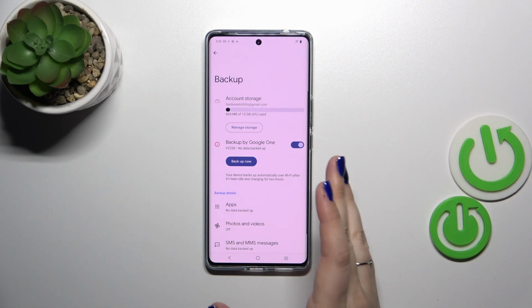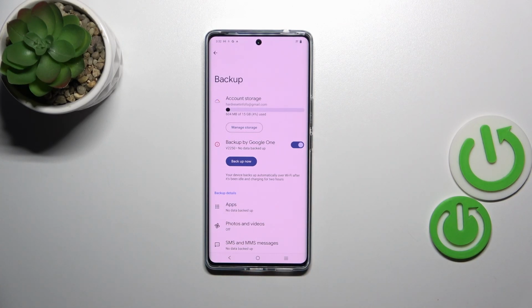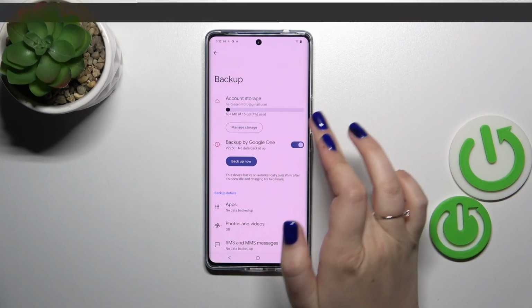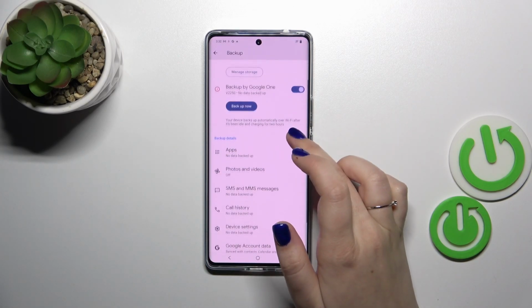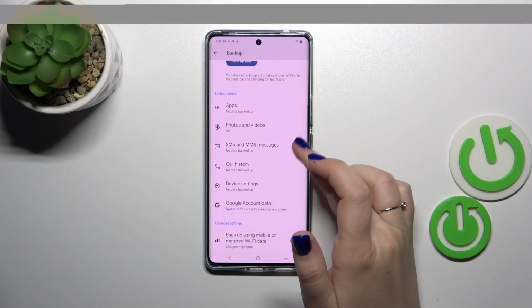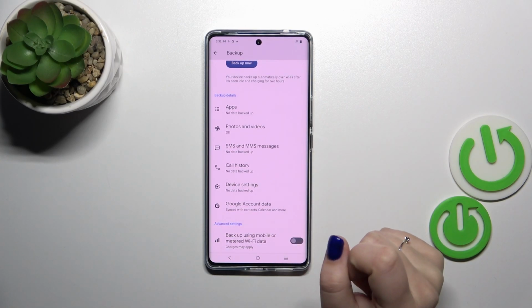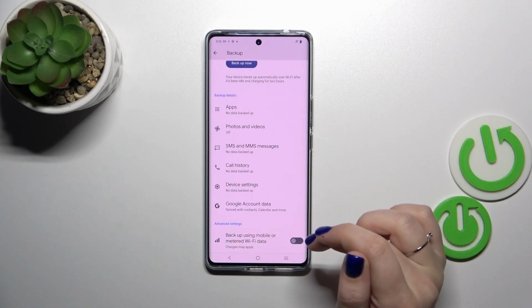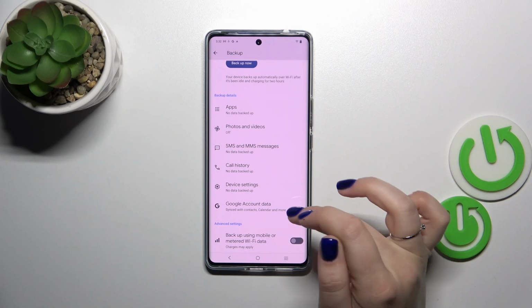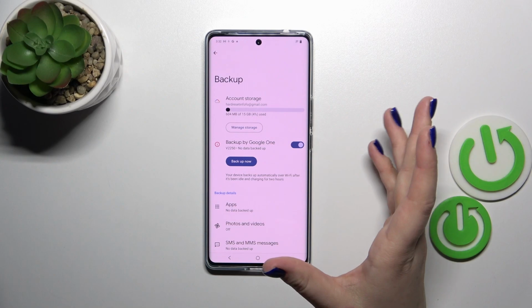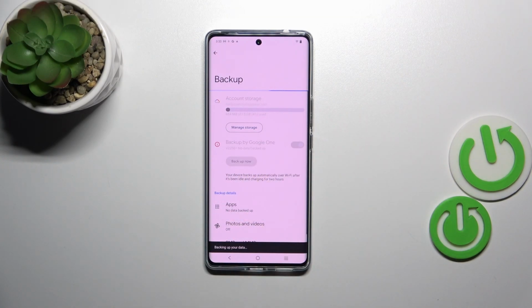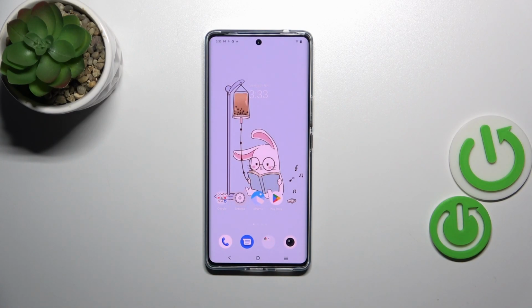And right here we've got another backup section where you can actually check how much space you've got left. You can manage the storage, so for example remove some unnecessary files. Here you've got the backup details, so you can always check what has already been backed up, and the advanced settings, and to be honest I highly recommend to keep this option turned off so you can avoid some charges. So to finish everything, just tap on backup now, and as you can see your device is backing up the data. Alright, so that will be all.